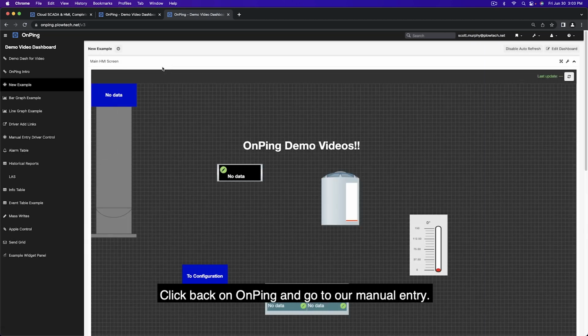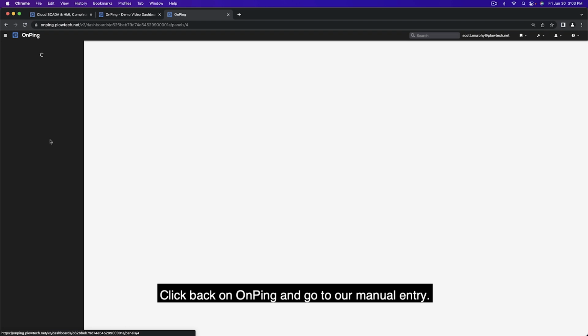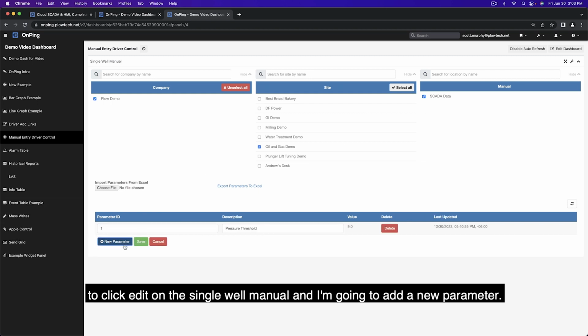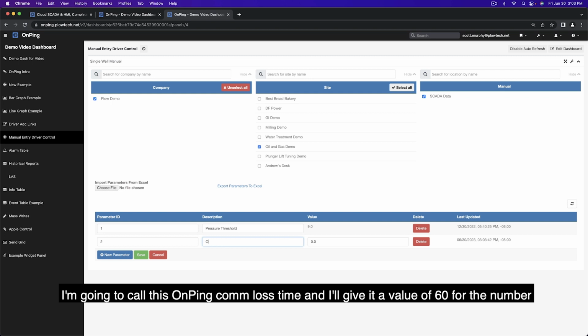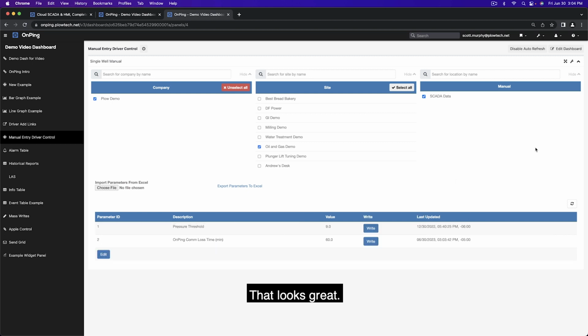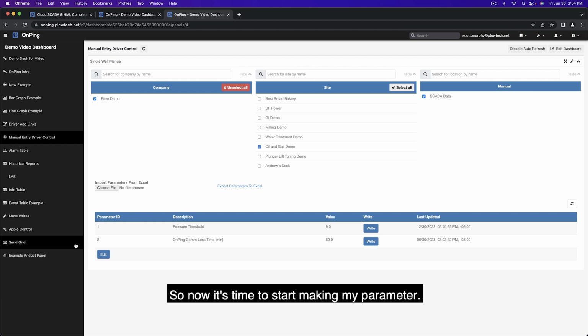Click back on OnPing and go to our manual entry. I've already made a single well manual, which there's a different video on, but I'm going to click edit on this single well manual, and I'm going to add a new parameter. I'm going to call this On Ping Comm Loss time, and I'll give it a value of 60 for the number of minutes that we're going to be down. Let me give myself a unit here, minutes. That looks great.